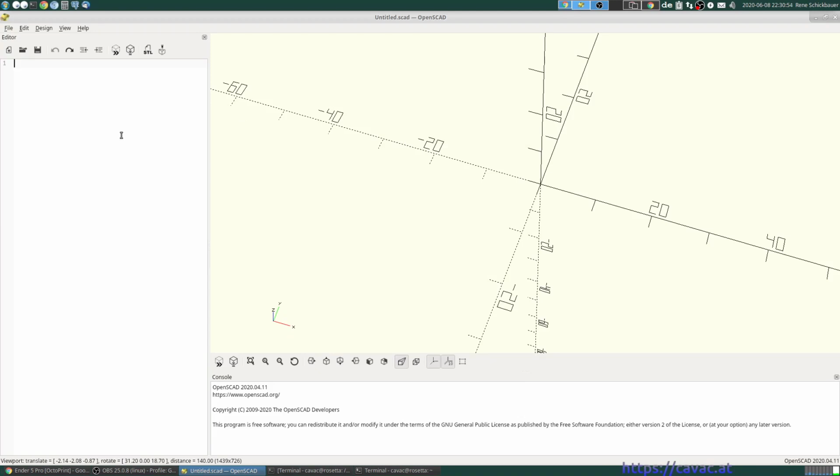Now we know the basics of the user interface. Let's design our first 3D object. I'm using millimeters here, but you can use inches or whatever. OpenSCAD really doesn't care, but you have to scale it right before using it in a machine if you don't use metric. So let's design our object.